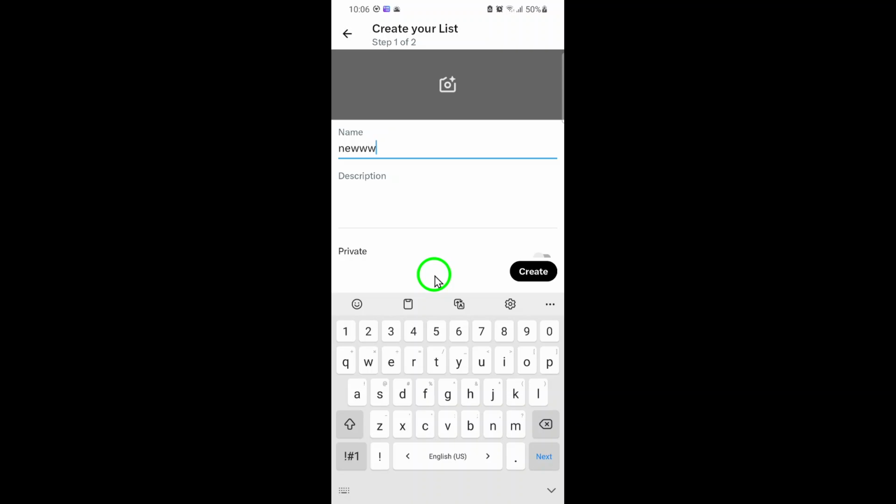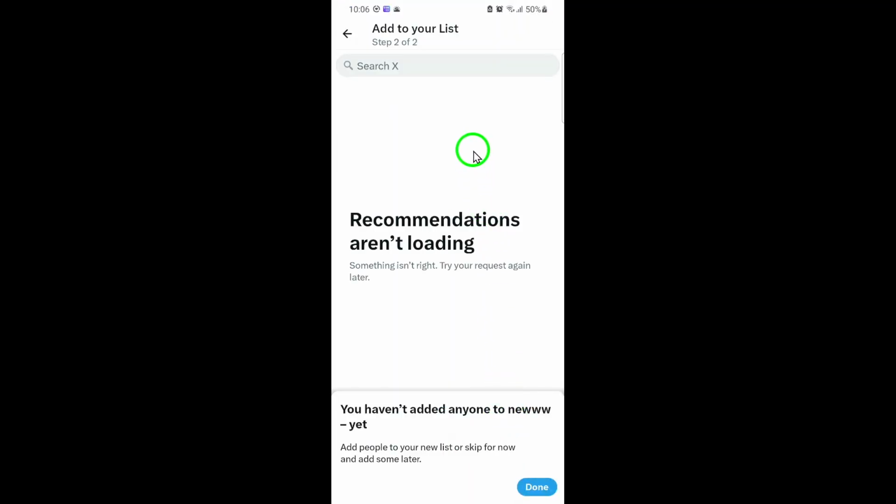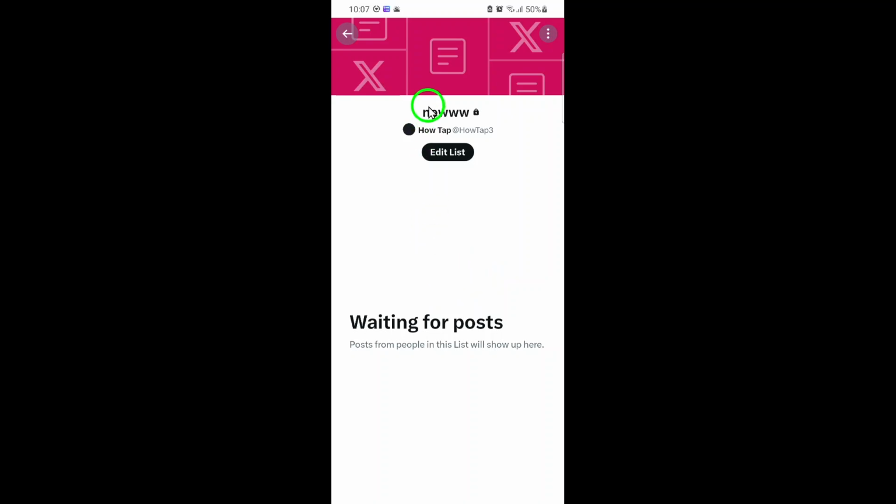After setting it to private, tap the Create button, and just like that, your list is now ready. You can begin adding accounts to it immediately, tailoring the feed to exactly what you'd like to see. Whether it's for work, hobbies, news, or any specific interest, you can build a space that's just for you.